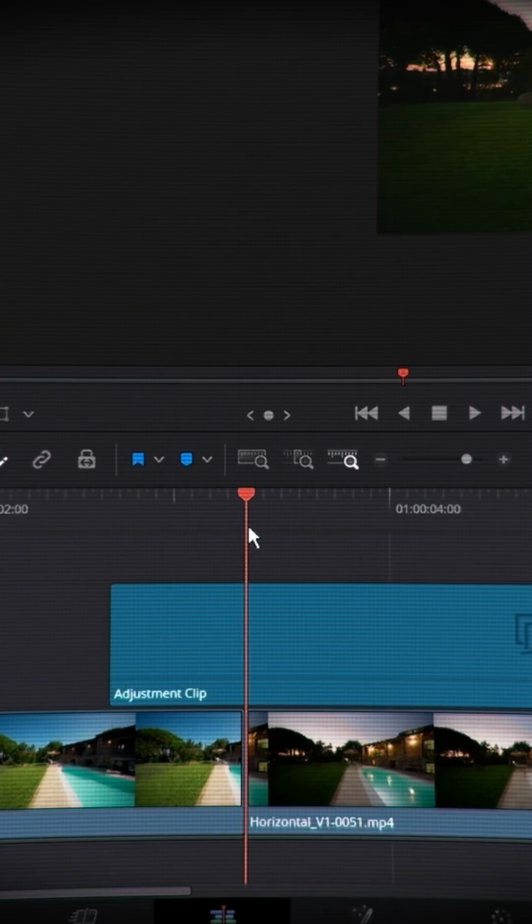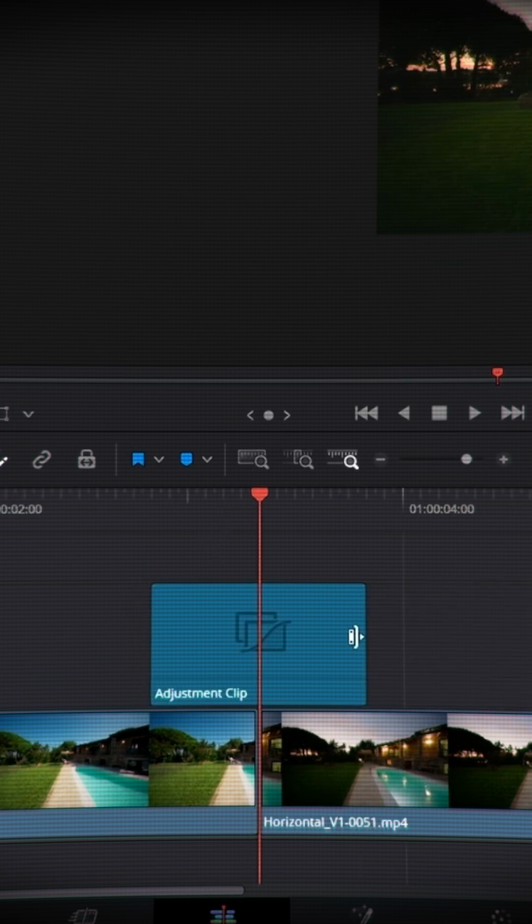I'm gonna hover right over this cut mark right here, and I'm gonna go back 12 frames. And then I'm gonna go forward 12 frames, and then I'm gonna cut it. I'm gonna select my adjustment clip. Let's go into the Fusion page.